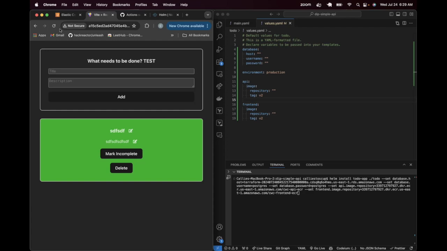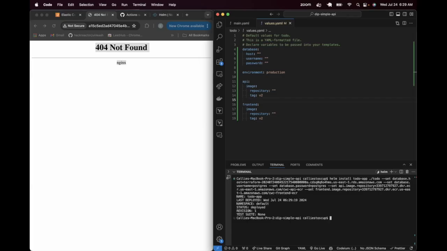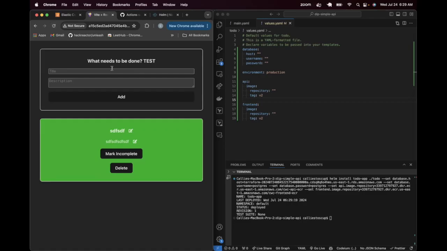All right, so if I go and refresh here, because we uninstalled, we're going to get this 404 not found again. So let's go ahead and reinstall. All right, and it says deployed, and we go ahead and redeploy, and it works.